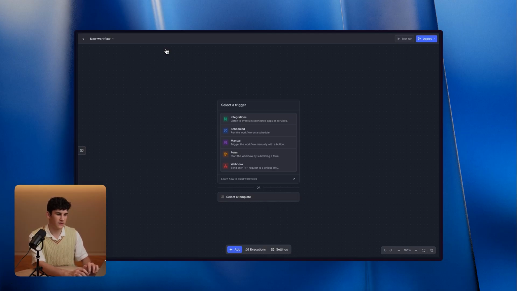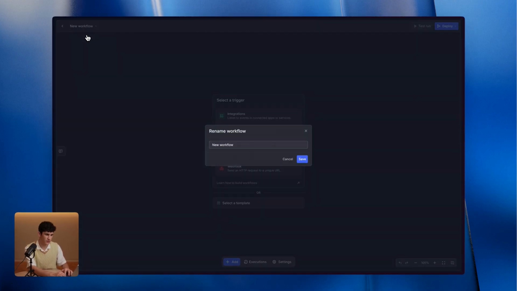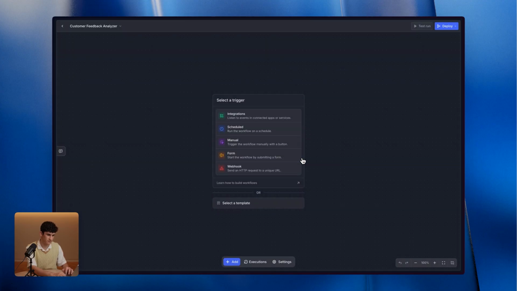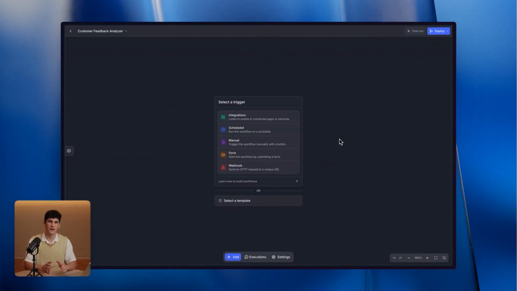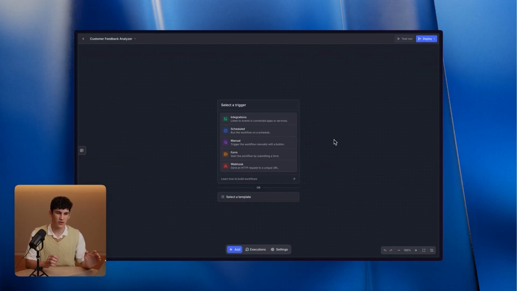Next, let's give our workflow a proper name. Click Rename and I will name this Customer Feedback Analyzer. And hit save. Now, you are seeing the workflow canvas. This is where you can add and connect nodes. A node is like a building block, where each building block is performing a specific task.